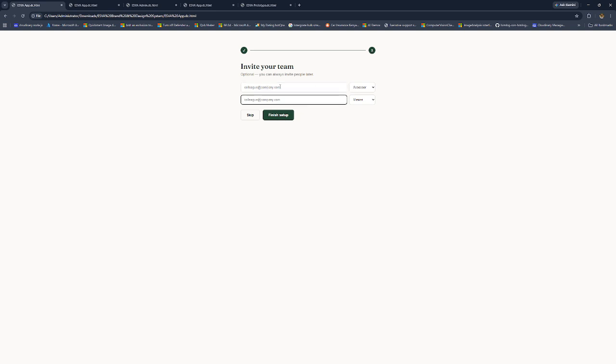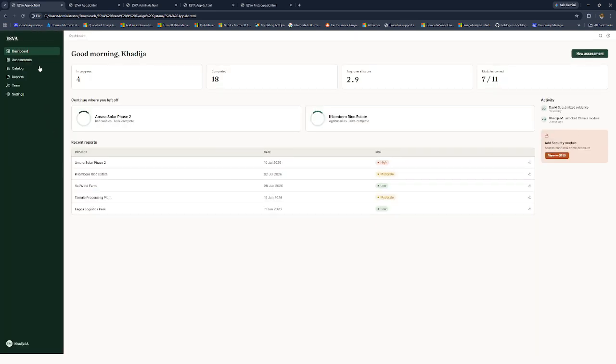After sending the invite, you can finish the setup and you'll be redirected to the dashboard. This is the organization dashboard, or the client dashboard. On this page, the first thing you will see is the assessments that are in progress, the completed assessments, and an average overall score. For example, here we're seeing a 2.9, modules owned, and then we have continue where you left off.